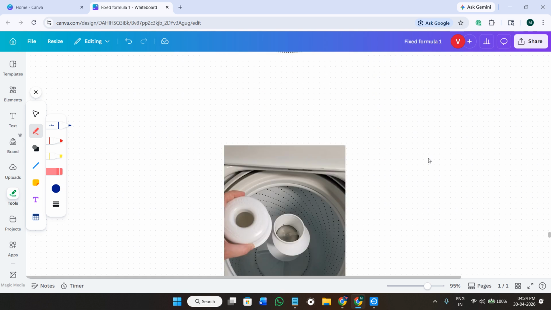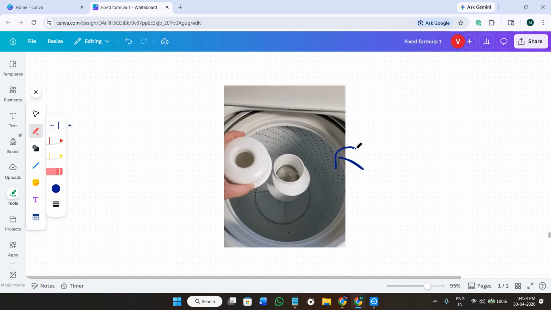Now you can also check the drain filter or the coin trap. You can simply open the access panel at the bottom of the washer and unscrew the filter cap by turning it counterclockwise. Just be prepared for some water to leak out.